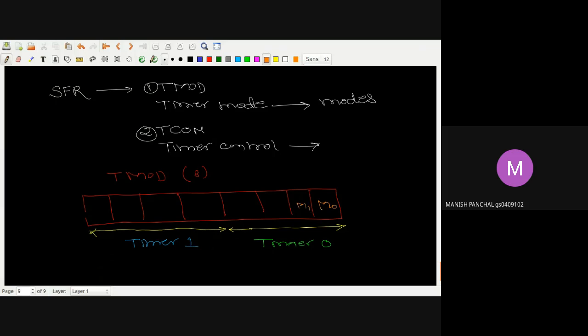So this M0 and M1 will define the modes of the timer. Another one is called C/T bar. Another one is called GATE. So this M0 and M1 will try to set the modes for timer 0. Obviously there are 2 bits, so these 2 bits will generate 4 combinations. These 4 combinations will be valid for the 4 different modes. Similarly, this is my M0, M1, this is my C/T bar, and this is my GATE. So this is for timer 1.